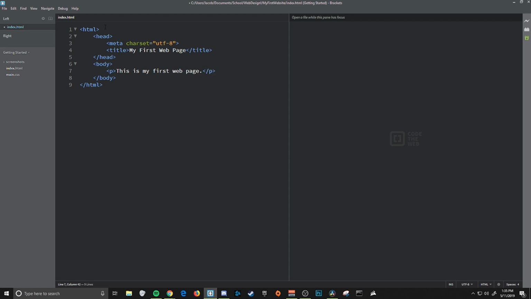Now, before we go and view our web page, if you look to the left, you'll see next to our file that there's a little gray dot. That indicates we have unsaved changes. So to save those changes, click Control S.